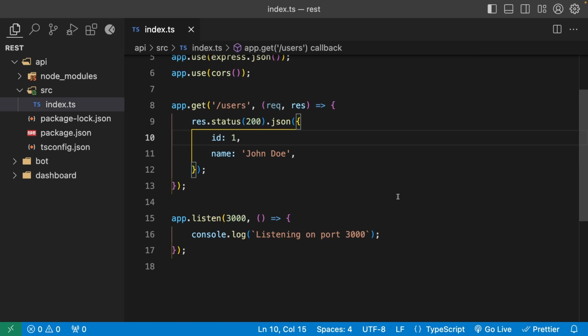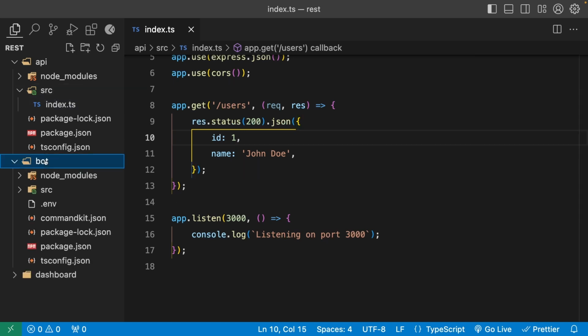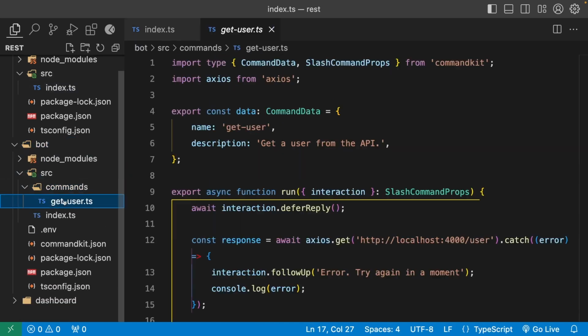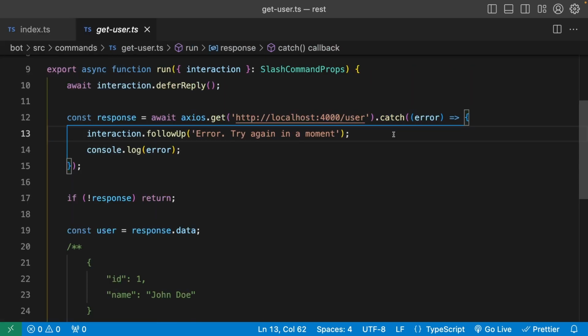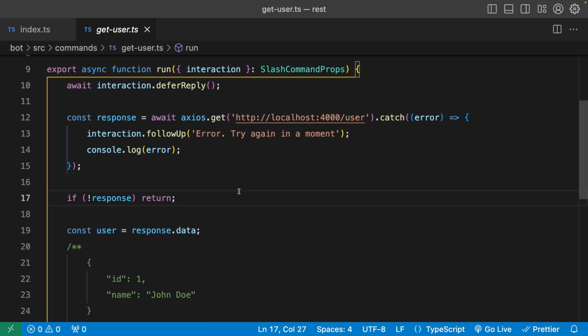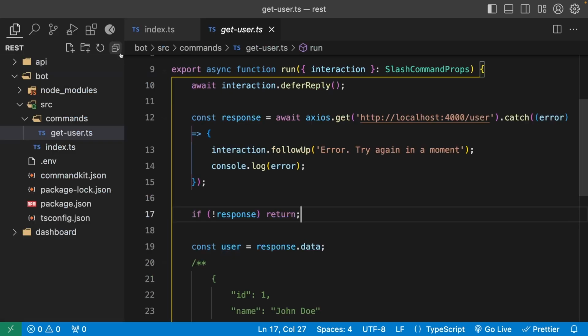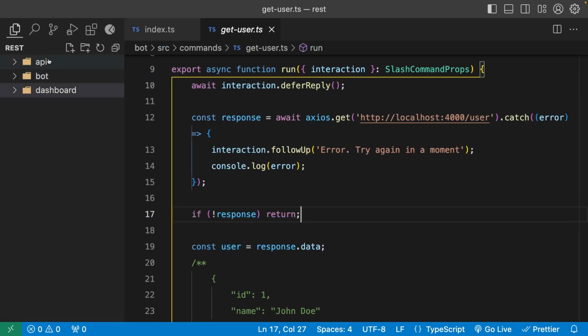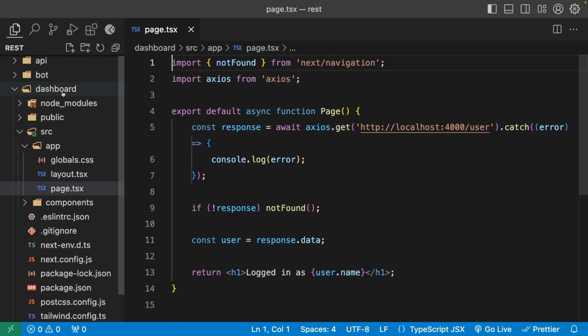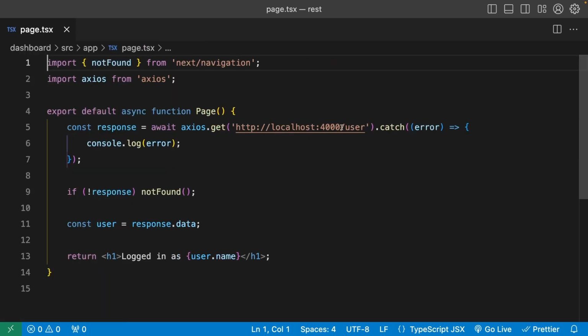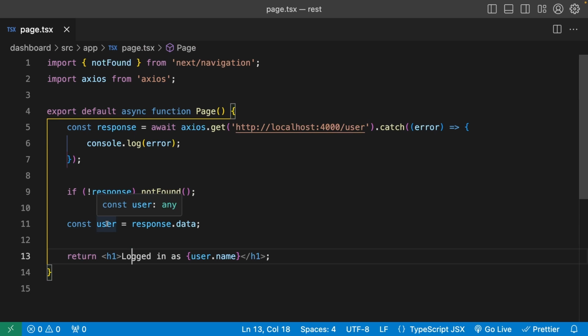So I want you to keep in mind these types, because if we go to our Discord bot and go to the GET user slash command, you can see that we're sending a GET request to this /user route. But the problem here is the data that we're getting back has the type of any. And it makes sense that we're getting this type because the bot is completely separate from the API. But in terms of type safety, this is obviously not good. It's the same case in my dashboard where I'm trying to get the user from the same /user route, but I'm still getting the user as any.